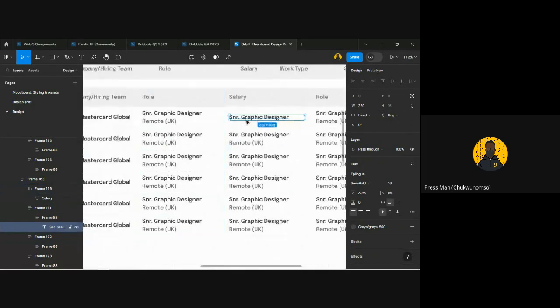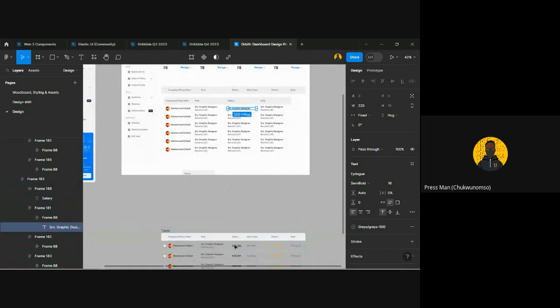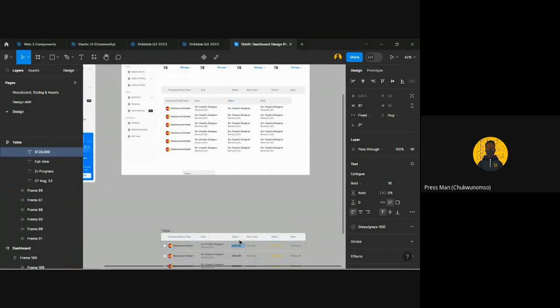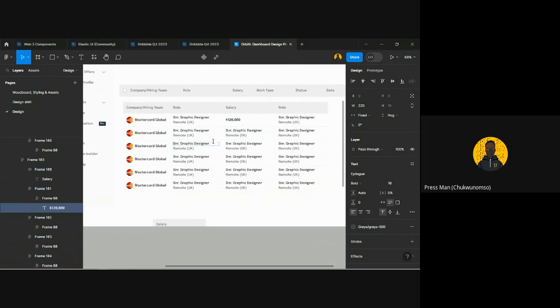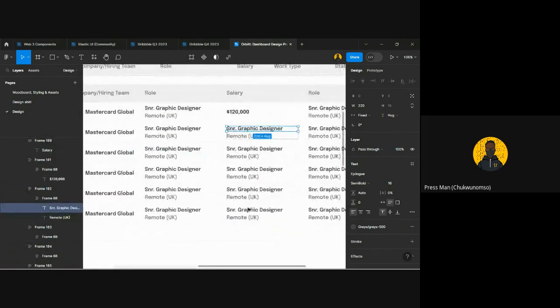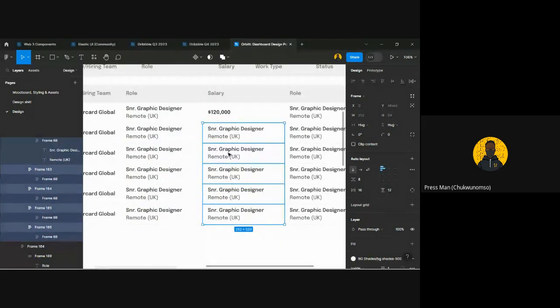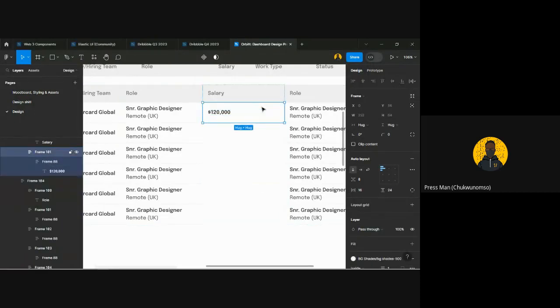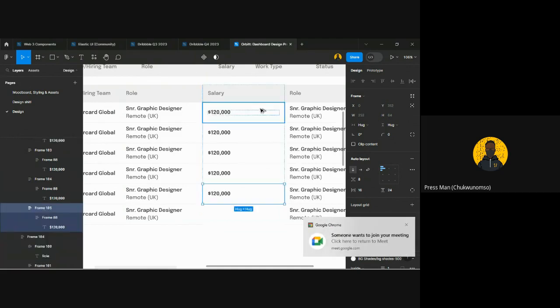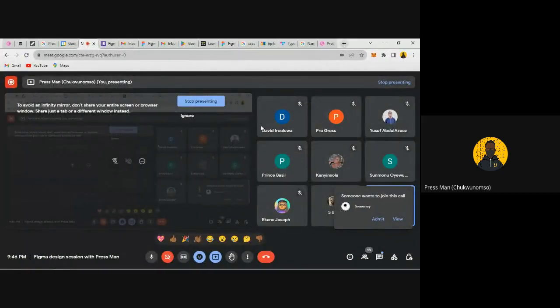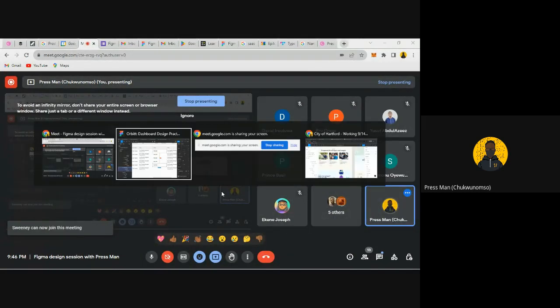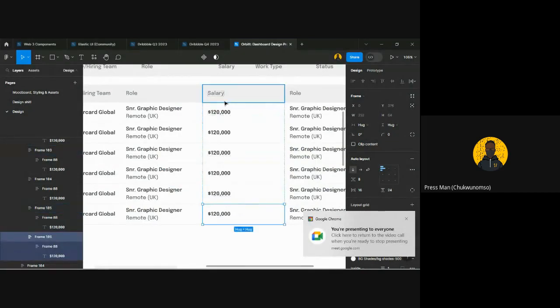So that's about that. Then I'll copy the salary value, Control C, then enter here and paste it. Yeah. So that's the salary. So I'll just delete these ones. Delete. Then I'll just copy this one, Control C, Control V, Control V, Control V, Control V. So Control V, all of them like that.